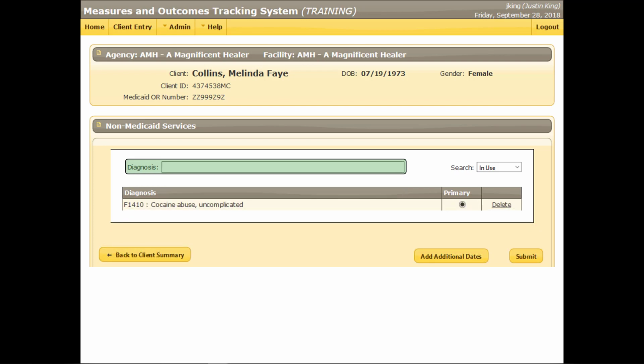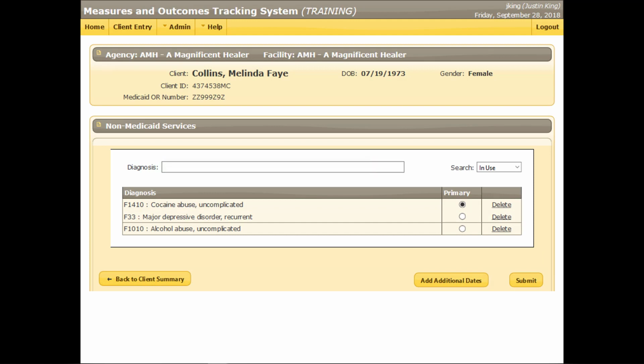Multiple diagnoses can be selected. The primary diagnosis can be changed. To remove a diagnosis, click the Delete command.